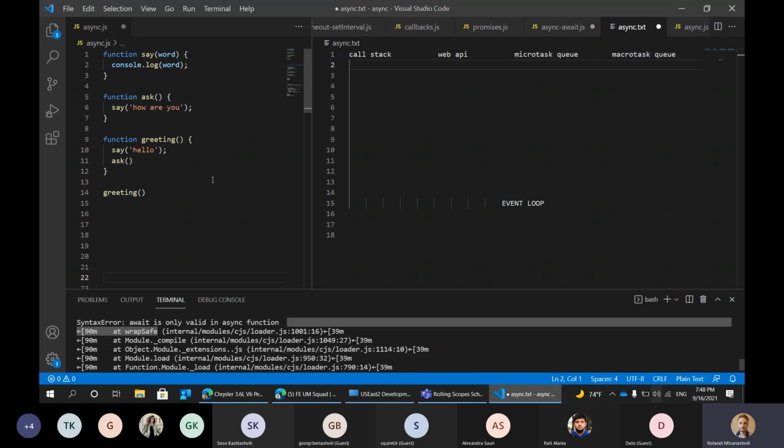So let's say it's regular synchronous code. There are no setTimeouts or promises here. And the first thing which is executed is greeting. Let me just explain the code. We have say, which accepts a word and console.logs that word. And we have ask. Ask simply calls say with the word how are you, and the function greeting is say with hello. So basically the first thing which is executed is greeting.